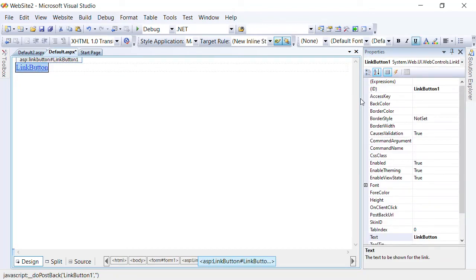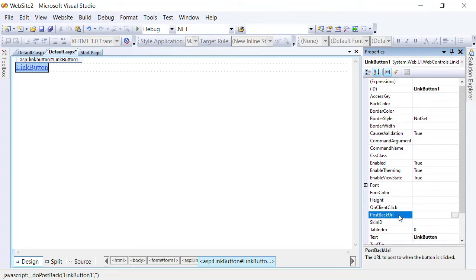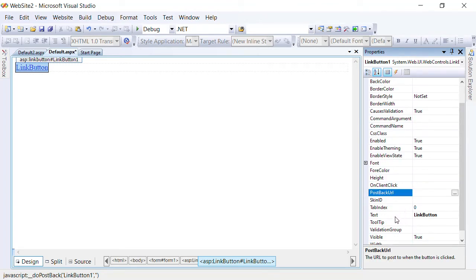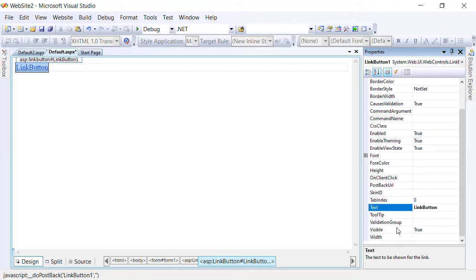Okay, link button. Now access key, back color, border style, border width, common properties, enabled, font, fore color, height, postback URL, tab index, text, width, visible, tooltip.